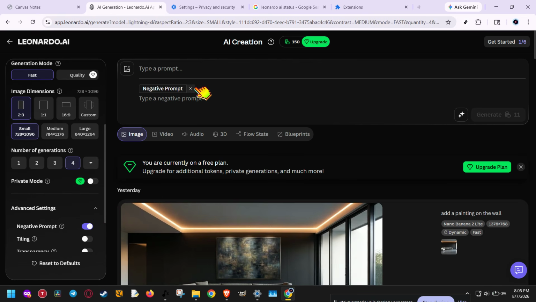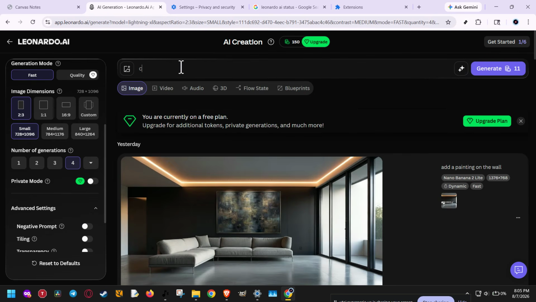To test that, type a very simple, benign baseline phrase such as "clear glass vase." Keep it basic and neutral. The goal here is not to create your final image yet. It's to see whether Leonardo AI can generate anything at all with a simple prompt. If the generation goes through with this plain text, that strongly suggests your original prompt was triggering a hidden filter, a moderation rule, or a prompt processing issue.